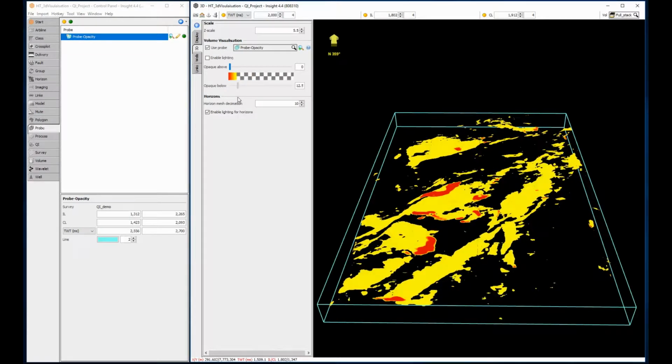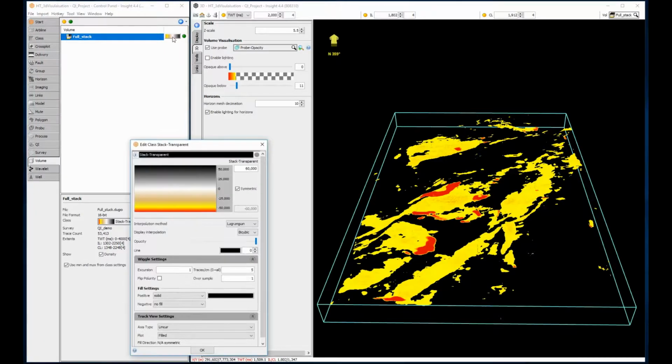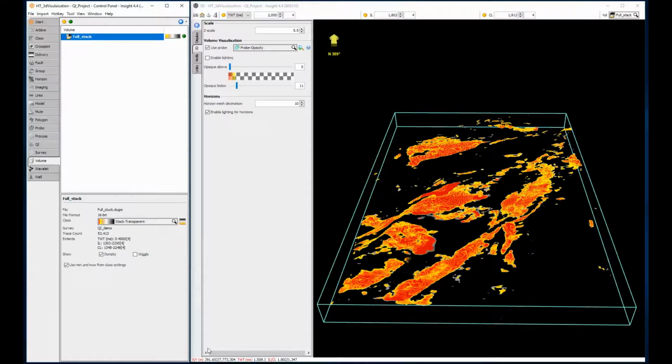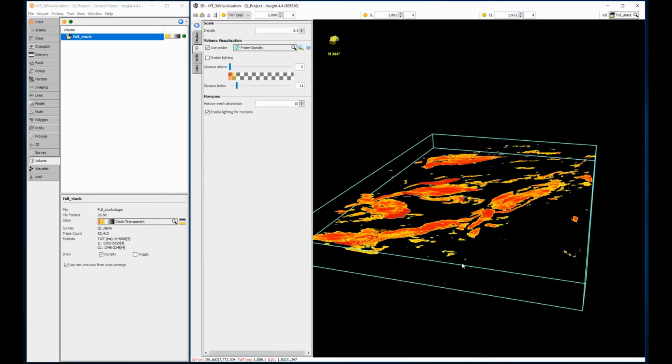Whoa, look at those bodies appear. As well as adjusting opacity for a range of values, I can adjust the class opacity for all the values to see a bit more of the structure underneath the surface of these bodies. Rotating the view shows some channel-like features.